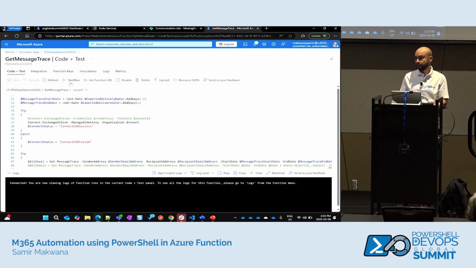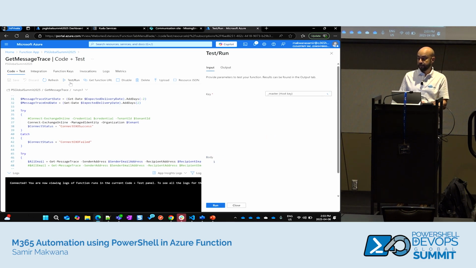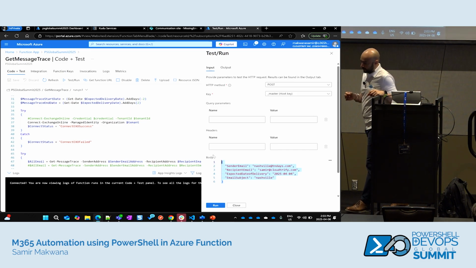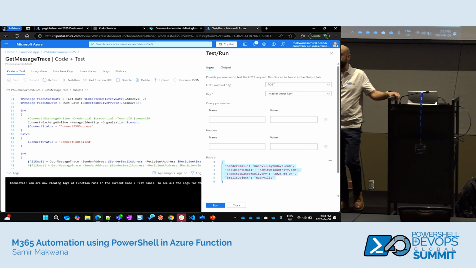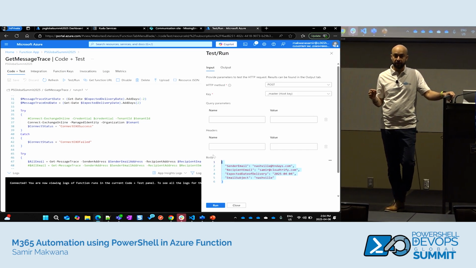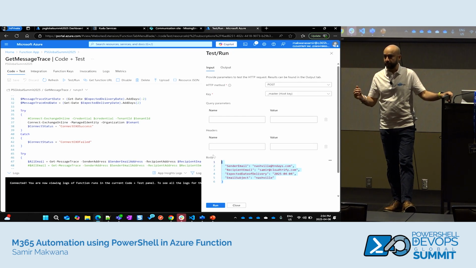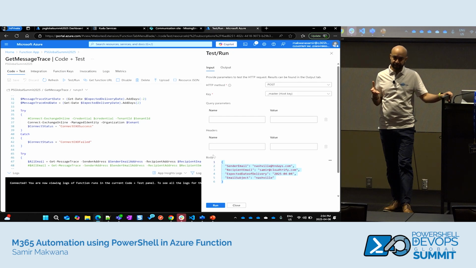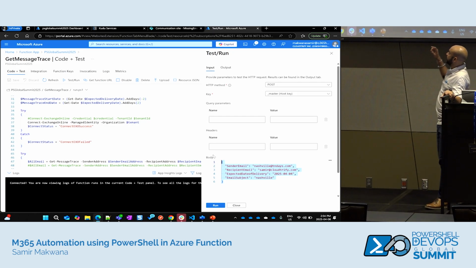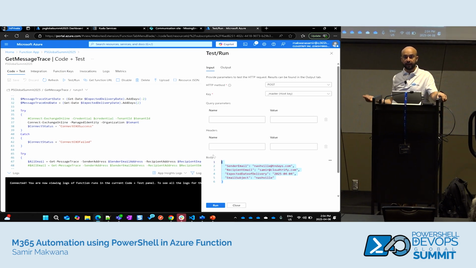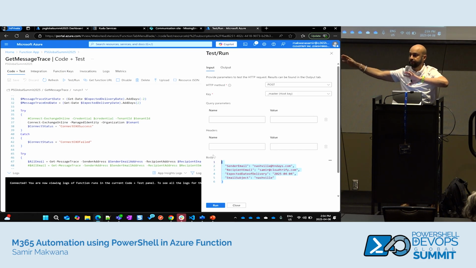The next thing I'm going to do is test this, right? When I test this, I need to provide a body for the HTTP call. Remember, when I created this function, I said it will be an HTTP trigger, which means only an HTTP call can trigger this function or the script. And when I trigger that, I need to pass certain information to it. I'm passing that information in JSON format, like sender email, recipient email address, and so on. And this is the exact same format which I got from my ticketing tool, right?